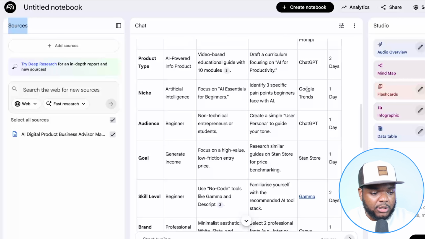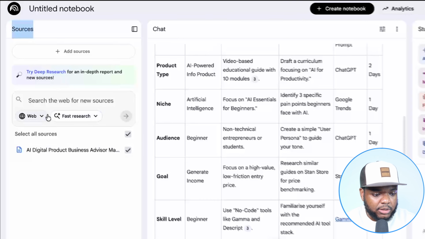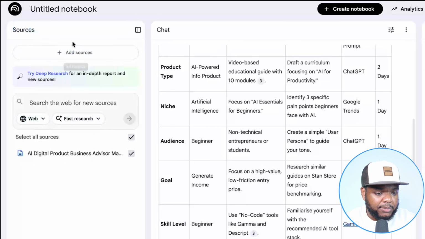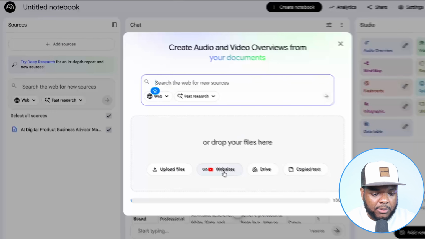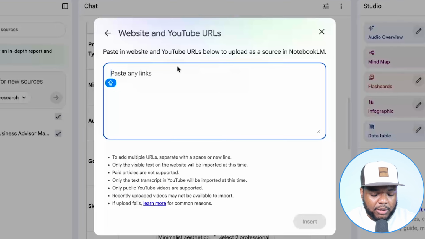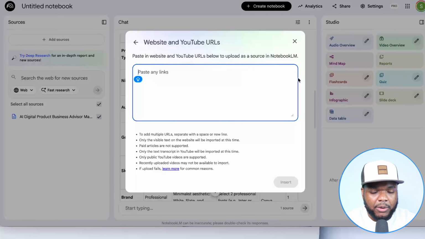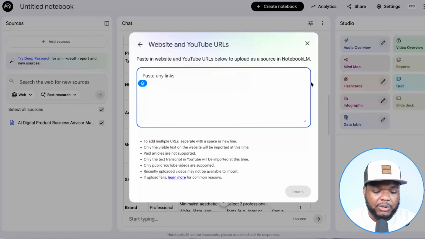For example, if I wanted to add an additional source, which is going to be a YouTube channel, I'm going to be able to click on add sources. I'm going to be able to click on this link, and I'm going to be able to paste multiple different URL links from multiple different websites and YouTube channels for NotebookLM to get an understanding of what I'm trying to do. Now, you don't necessarily need to do this because the prompt that you've entered is very detailed and it's got all of the steps already integrated into it. But I'm just showing you exactly how it works for those of you that want to take things a little bit further.